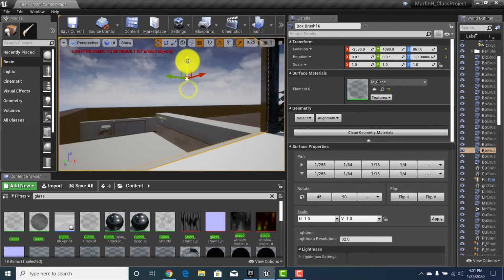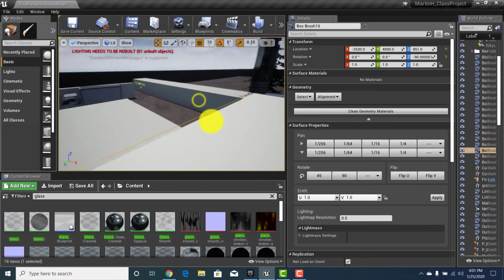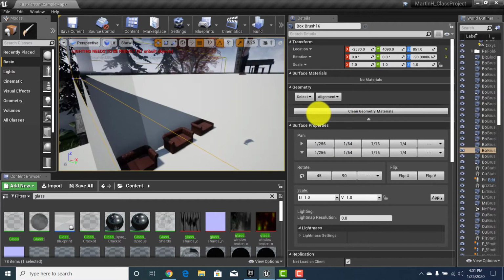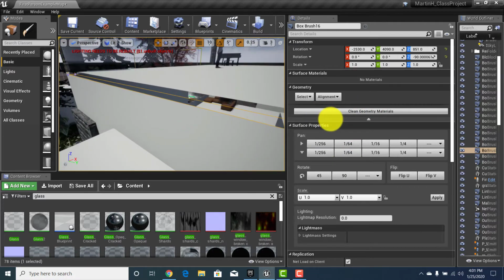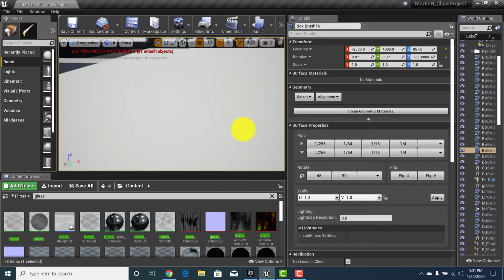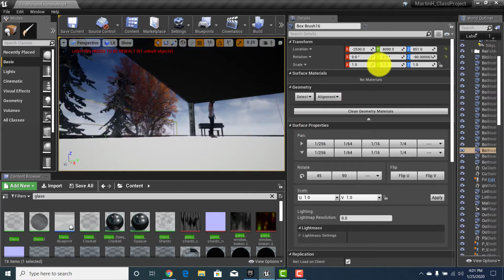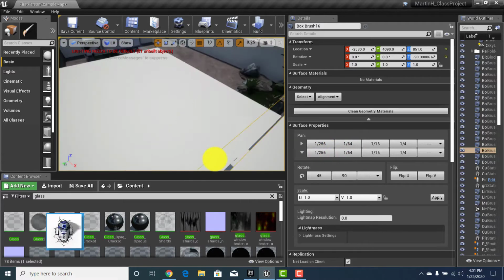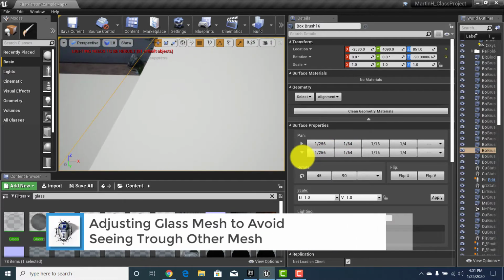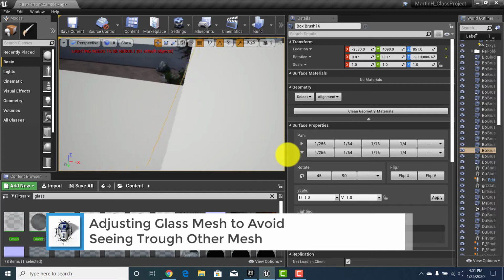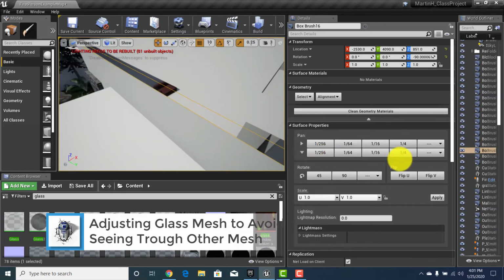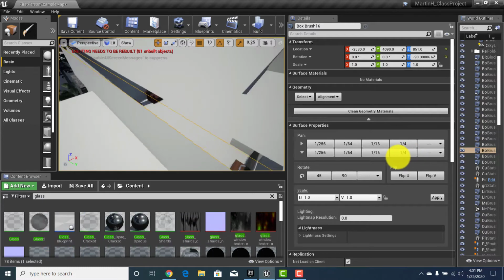Okay, one of the other things that you'll probably notice when you're working with glass: if you grab this and push it into the floor, you'll actually see that we can see through the floor, which is very odd. With other shapes, sometimes we butt them up against each other and nestle them into another shape to create the edge. With the glass, because you can see through it, you can't do that. Otherwise, it's going to look very strange when you're playing the game.